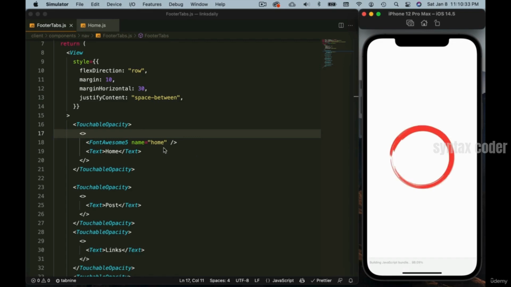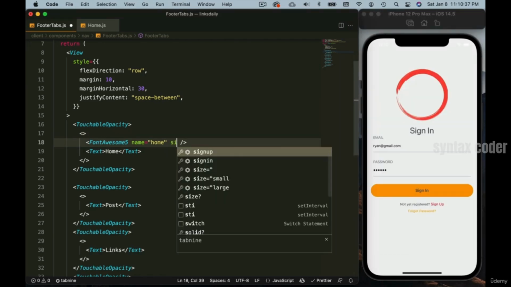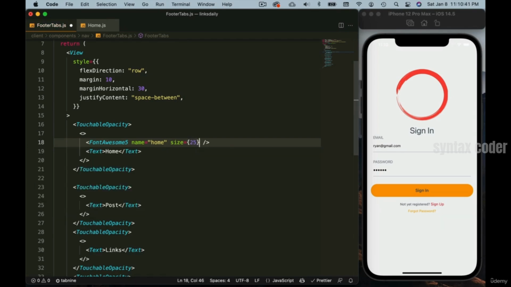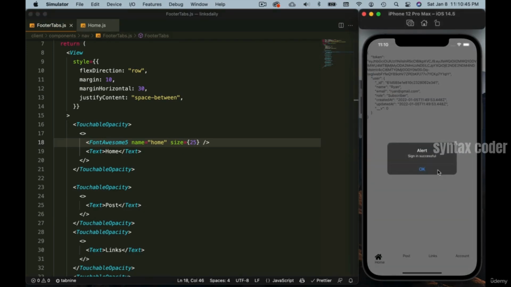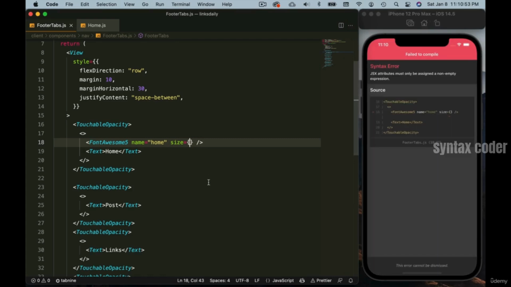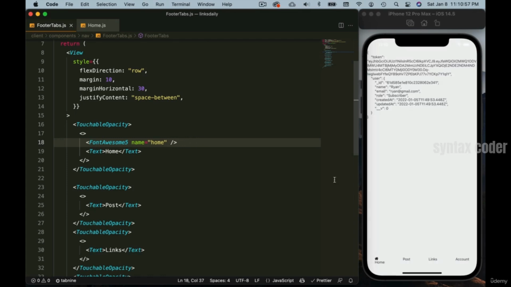Font Awesome, we give the name. Next we can give the size. Let's give a value of 25. Let's save. Okay, now you can see here we have this beautiful Font Awesome icon. If I didn't give any value, that requires the value. If I remove that one, that's the standard size, so obviously we want that 25.